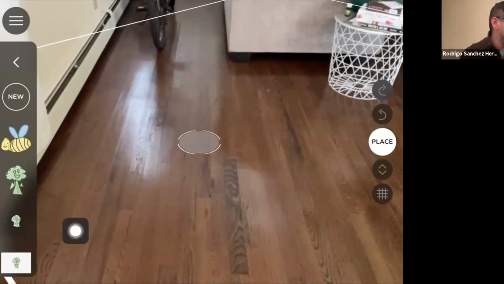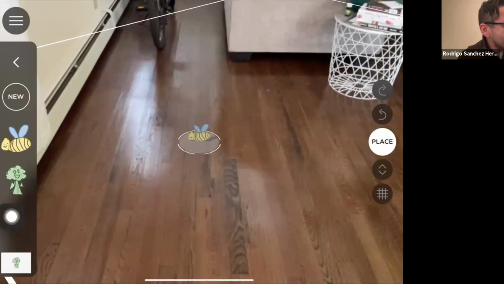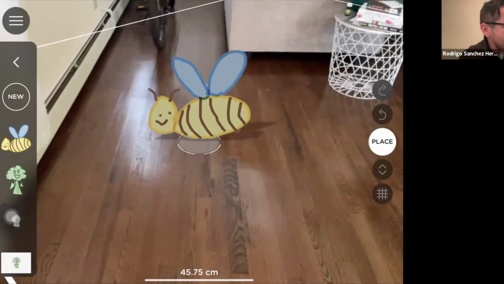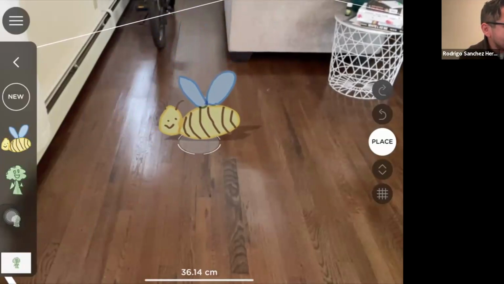So in order to do that, all I have to do is just tap on my befriend, and now you can see that our little befriend is right here, right? So now we can make our befriend smaller, we can make our befriend a little bit larger, we can play around with the size, right?